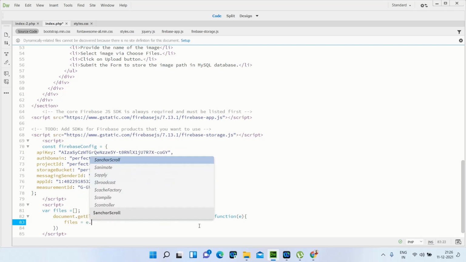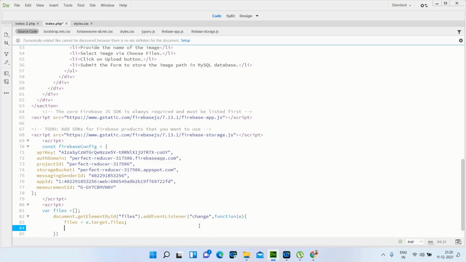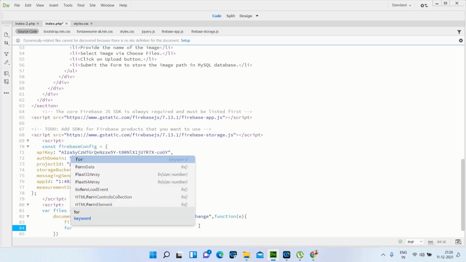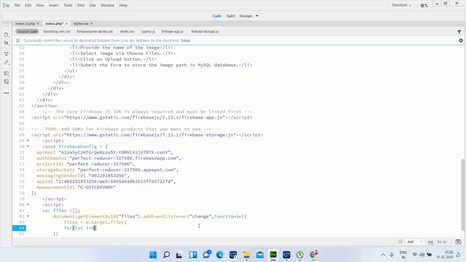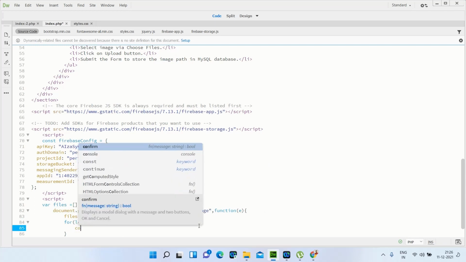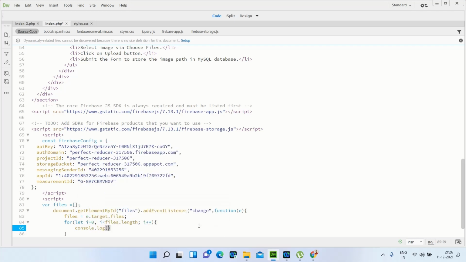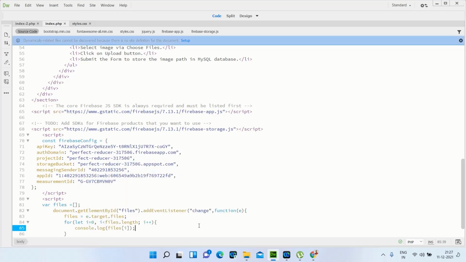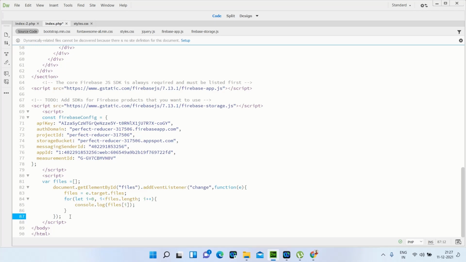So just come on change, function, start the bracket, and under this we have to write files is equal to e dot target dot files. We need to start the for loop. So start the for loop here, and let i is equal to 0, and i less than files dot length, i plus plus. Then we have to start the bracket and console dot log, here write files. After that, okay, so your bracket is closed.